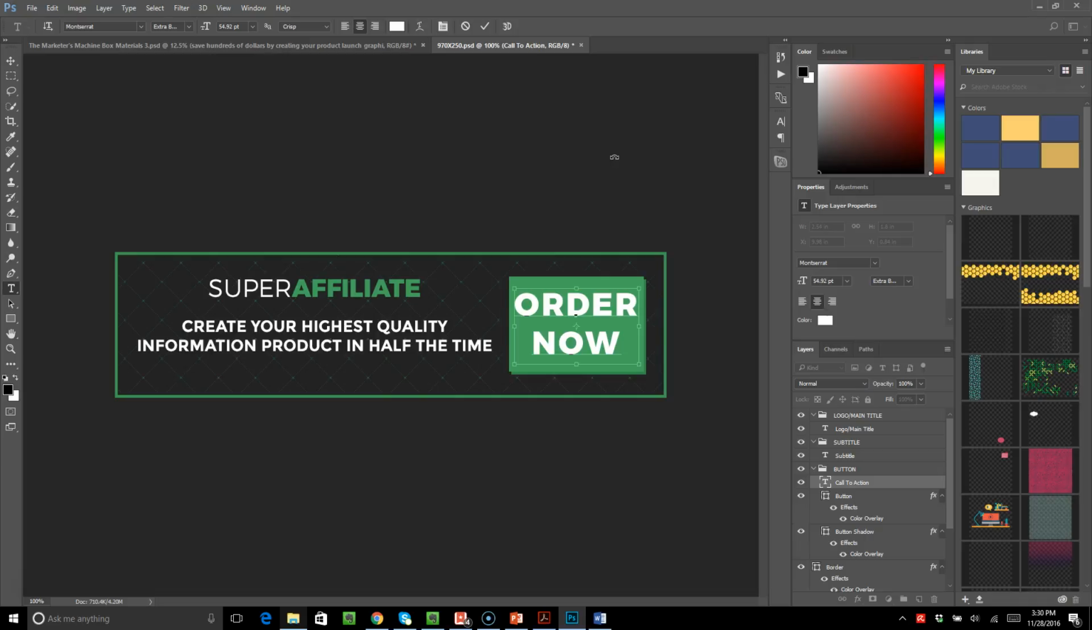Control A on my keyboard to select everything. And again, back up here, drag to the left, boom. Super easy, right? I'm just going to come back. Super easy. That's literally how it works.